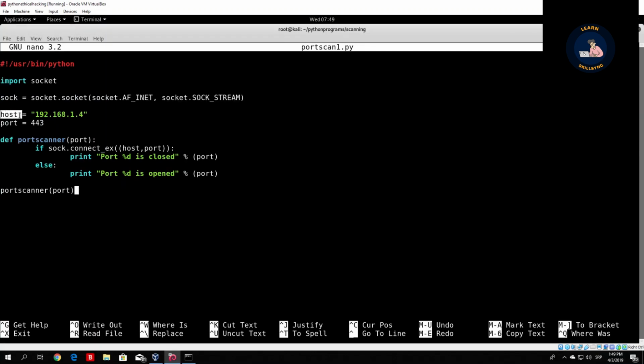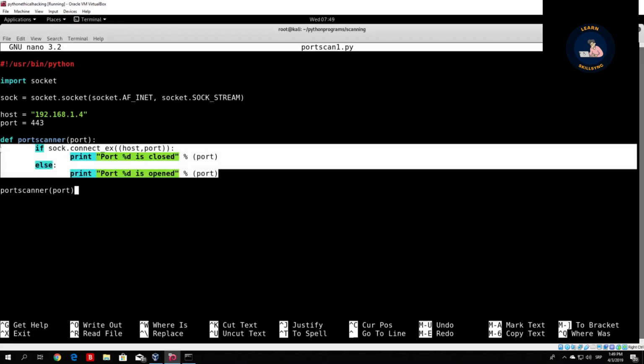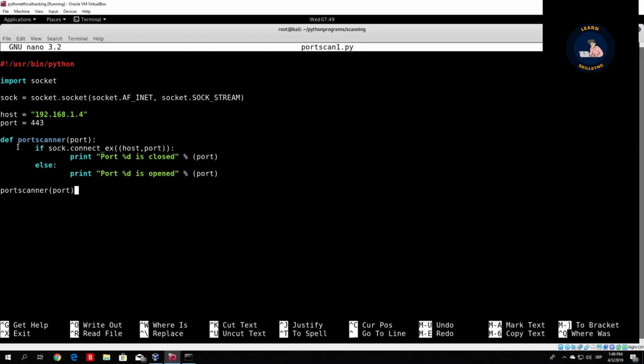We declared the host variable to contain the IP address of our Windows 10 machine, and we selected the port to be, for example, 443. You can select any port here in order to try it. Don't worry, it doesn't have to be 443, or you can go with 443 like I did. Then we declared a function which will perform this task each time it is called. The function is named port scanner, and it will take one argument which will be called port.